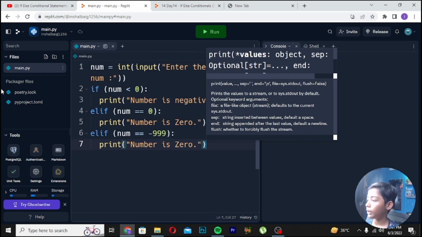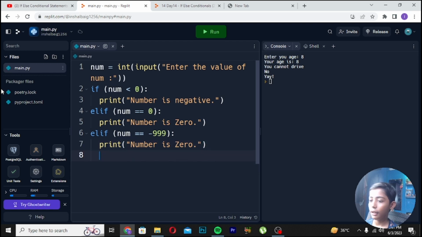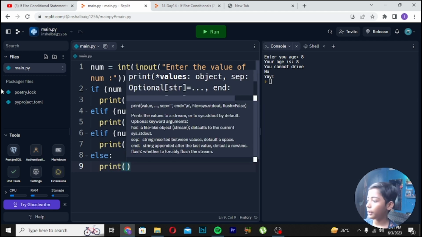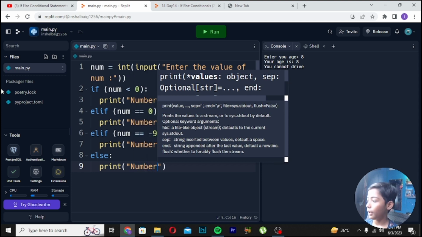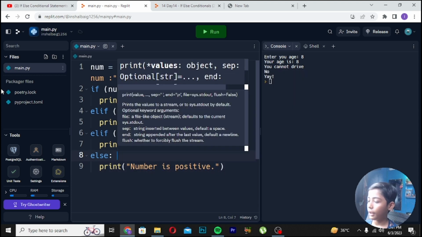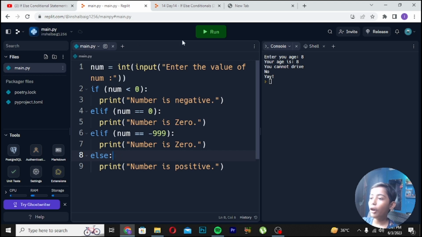And now here we can write enter, and else, print number is positive. And now we can run it.